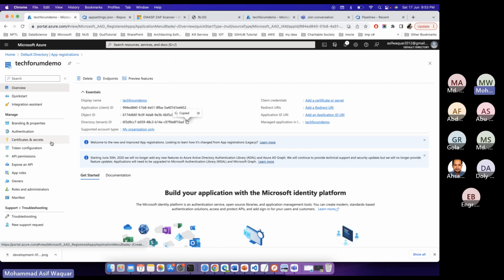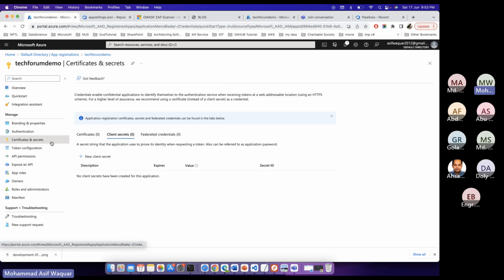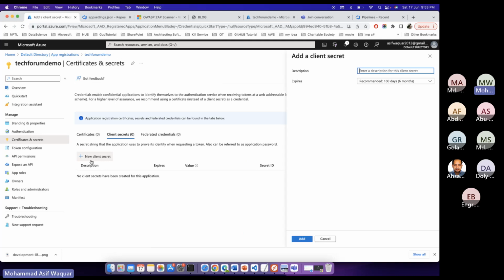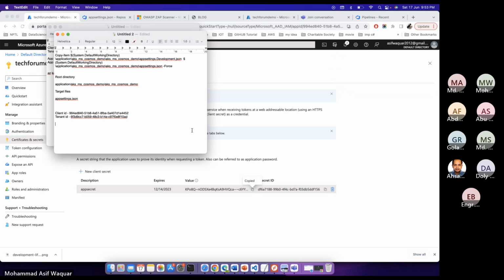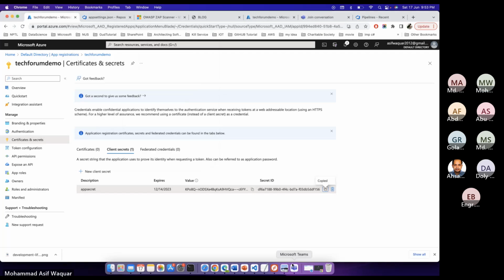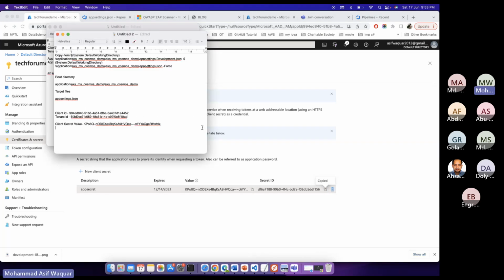Now we need to create a secret. So let's create a secret, app secret. This is the client secret value. So we need to copy this client secret value. And this is the secret ID.